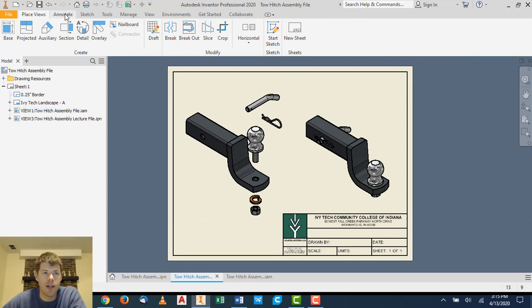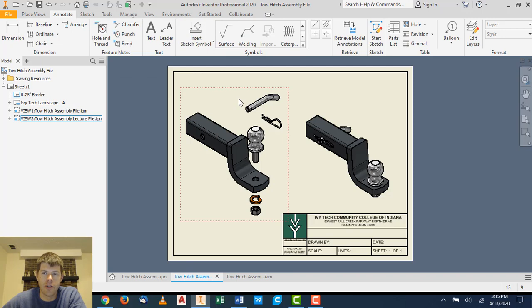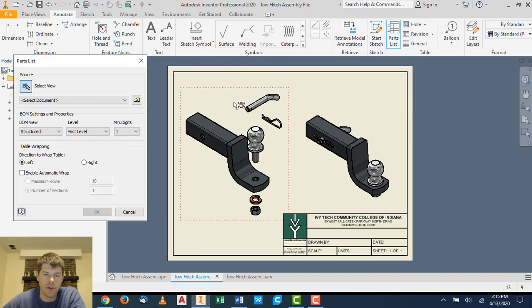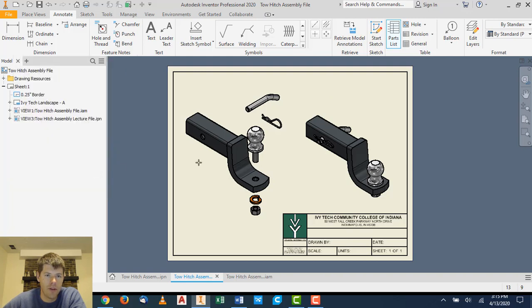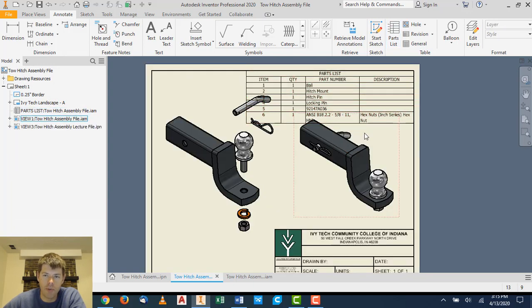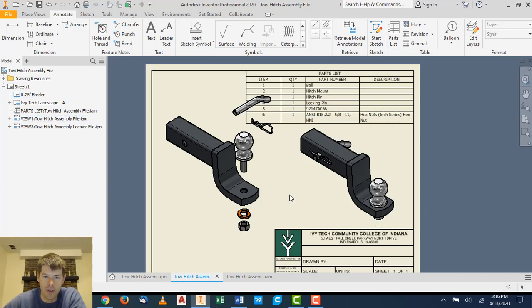So we're going to go to the Annotate tab, and you guys will like this. This is super easy. We're going to go to Parts List, choose your exploded assembly view, just click on it, and then hit OK. Hit OK. And you can take your bill of materials and just drop it up there in the corner. Now it'll probably overlap a bunch of stuff. We can go back and fix that after the fact.